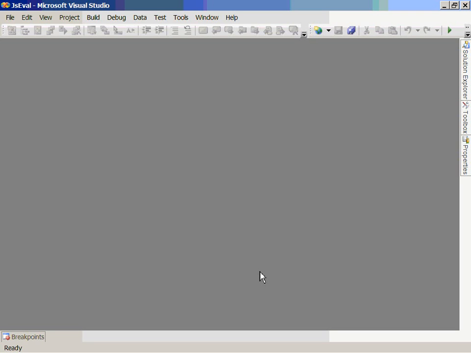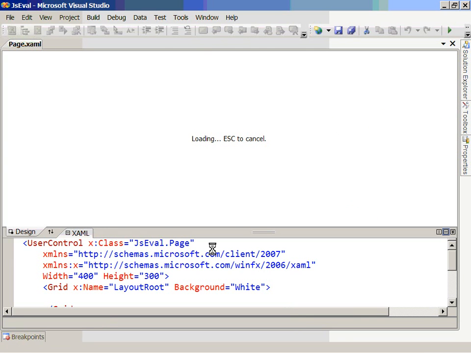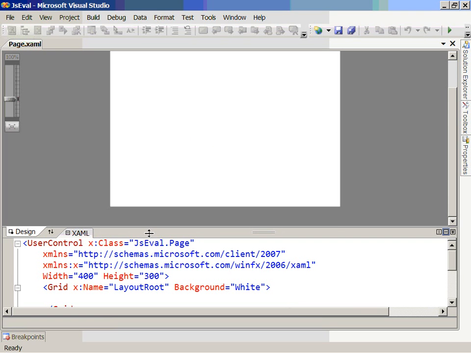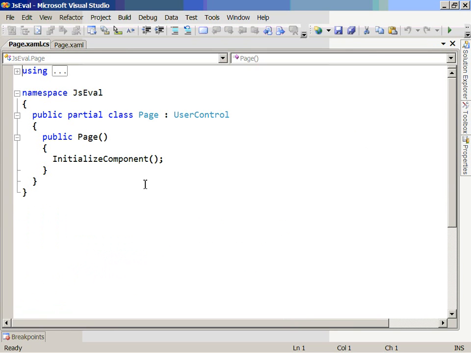This will be a very short video just taking a look at how we can evaluate JavaScript from a .NET application. So I've got the standard Silverlight setup. I've got a web project that tests my Silverlight project, and I'm just not really setting up any kind of UI. I've just got a grid on a page. It's as simple as that, really. And let's just go to the code that lives behind this, and at the moment there is no code.